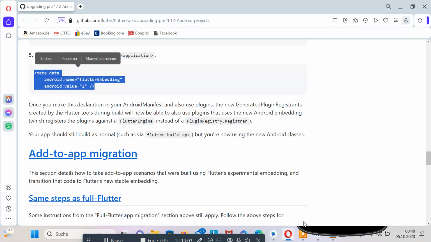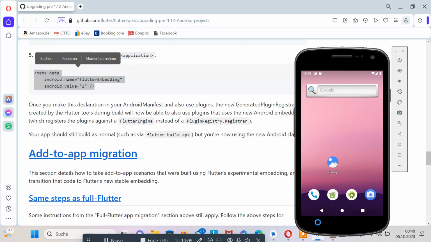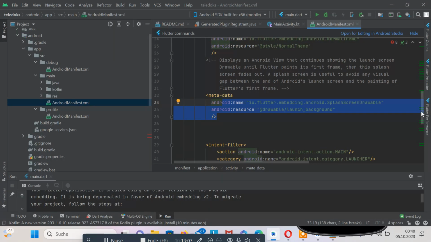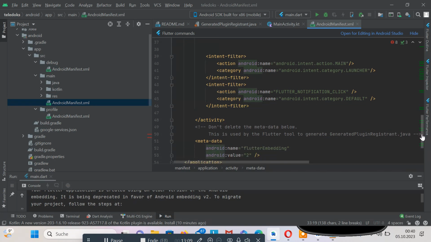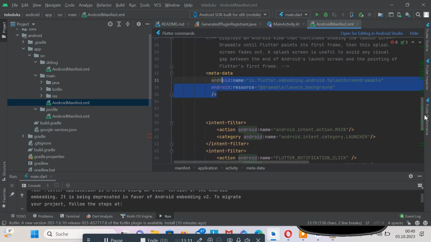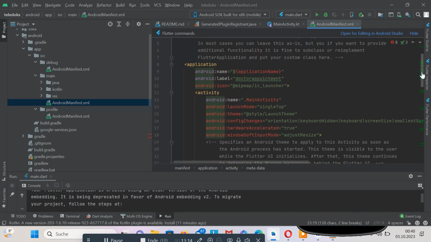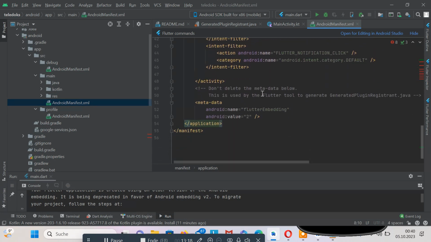And the next is add new metadata under tab application and make it Flutter embedding and value to name Flutter embedding. Where is the metadata application? So we have to find the metadata application. Okay, this is the same application tag, and inside this we have to add this metadata name Flutter embedding. I believe this was also already added in our project. So let's see what we get now if we run this.